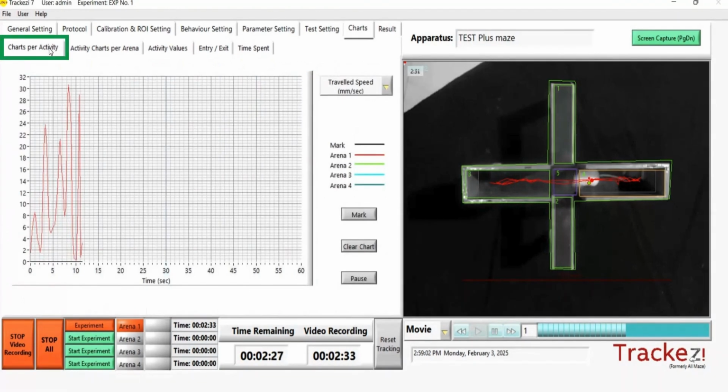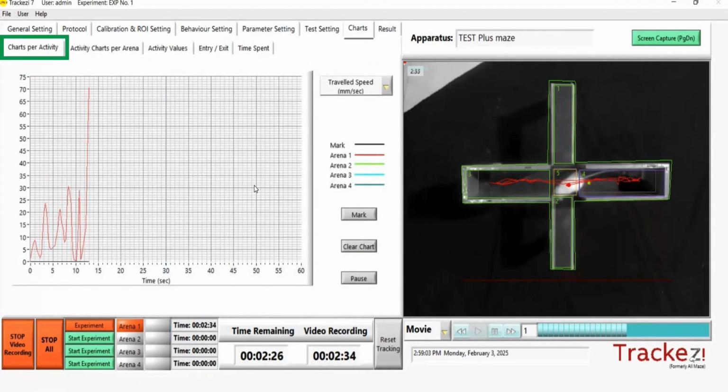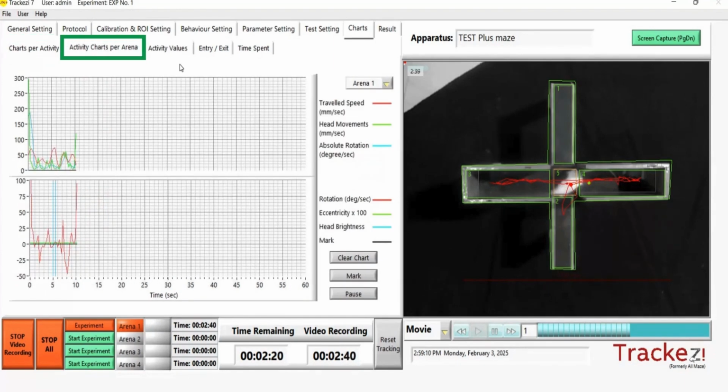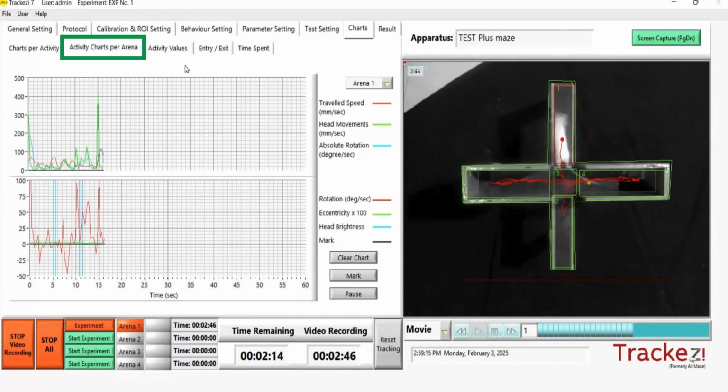Charts per activity. Trackezi provides real-time graphical insights on speed, head movements, rotation, and head brightness, visualizing each activity live. Activity charts per arena. Trackezi delivers real-time graphical insights on speed, head movements, rotation, and brightness, combining all activity data in a single dynamic view.